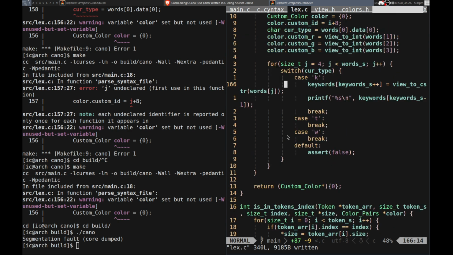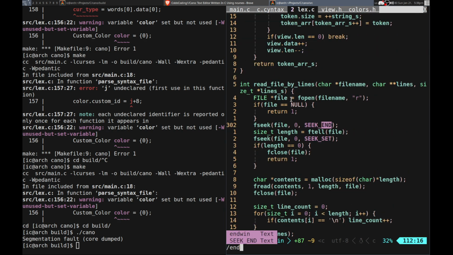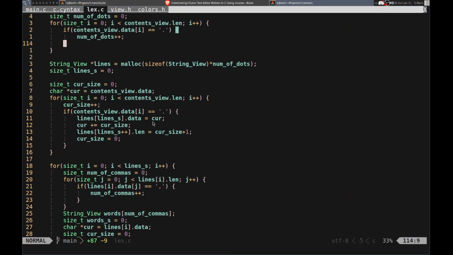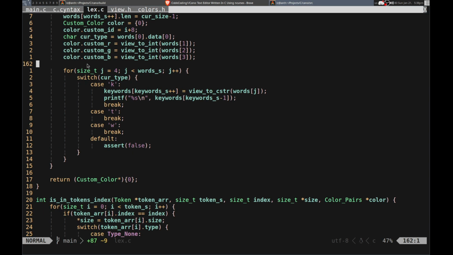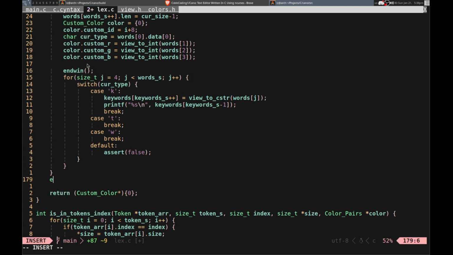Let me see. Do we end the window here? We don't do that, so I need to do that. End the window before I print. Then at the end, I will export.